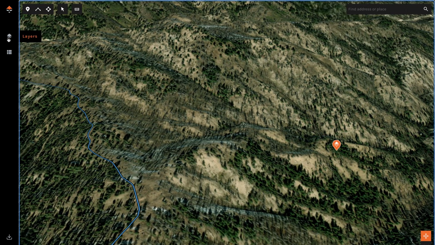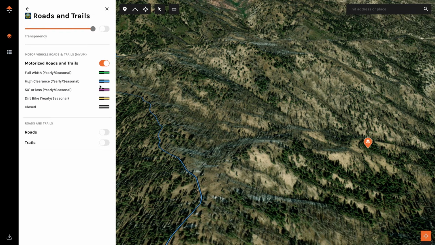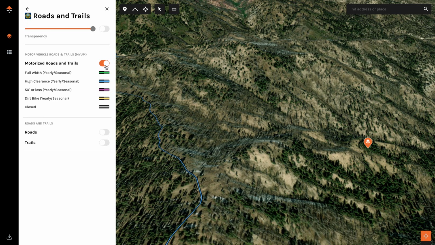So I have the roads turned on. If you don't have the roads turned on, come down here. I'm in Idaho, going to roads and trails, and right now I have all the motorized roads turned on. What I like to do too is adjust the transparency at the top. On roads I prefer to crank the transparency all the way up so I can easily see what I'm looking at. I'm just going to use roads right here. There's actually no trails in this area, but you could also use trails as well.